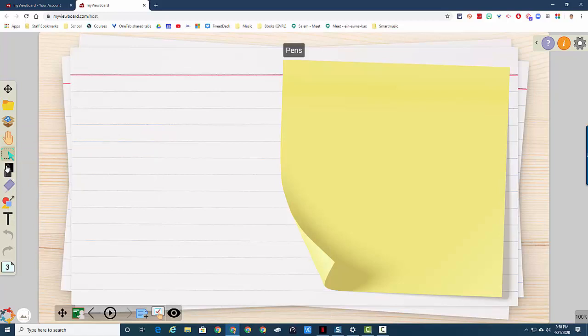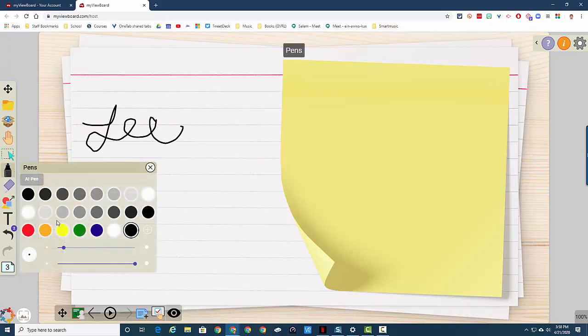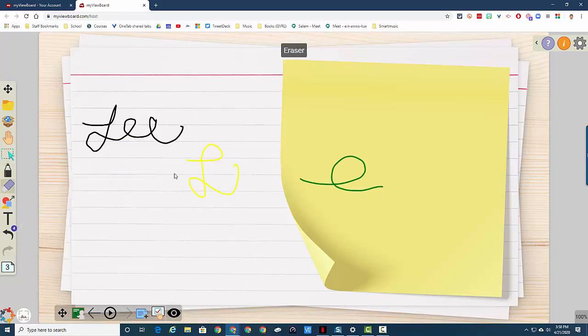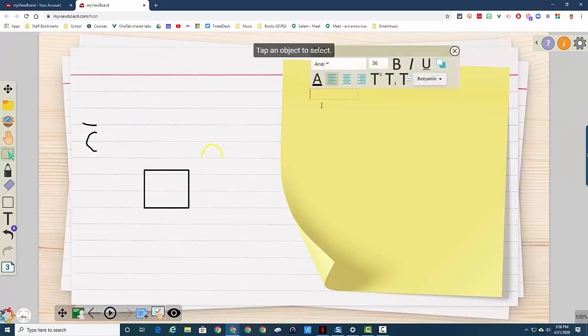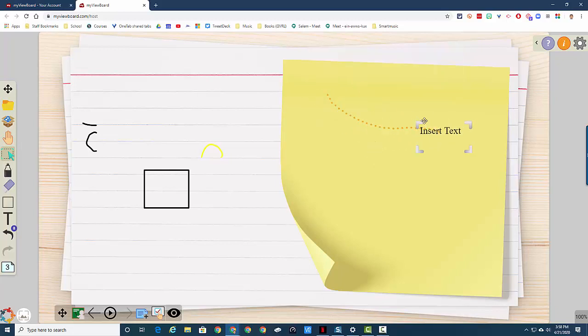So normal tools over here, you have a variety of pens that you can use. If you want to change the color, you just click on it a second time. You can change the color. Erase allows you to erase stuff, works just like a regular eraser tool. You can insert shapes in here, and then you can insert text if you want. You can move that around and put that wherever you want on your screen.